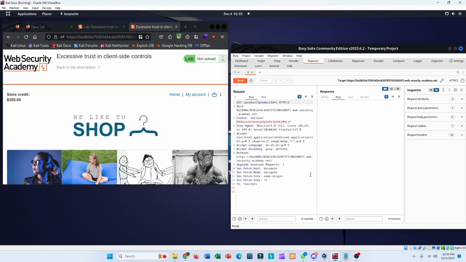Step 1 is to resend the request with different input. Change the number in the product ID parameter. So this is the product ID parameter. Try to change this product ID and send your request. So I'm changing it to 3 and let's send it.